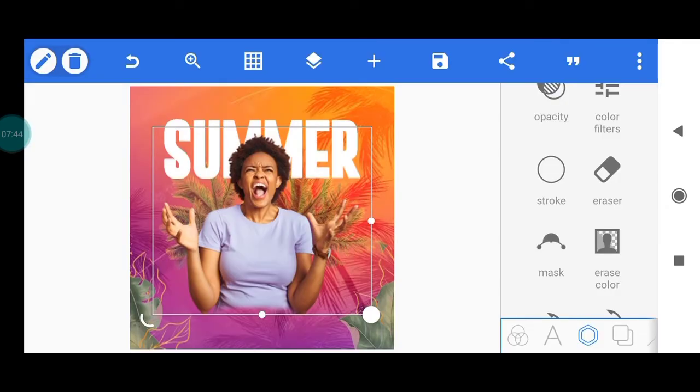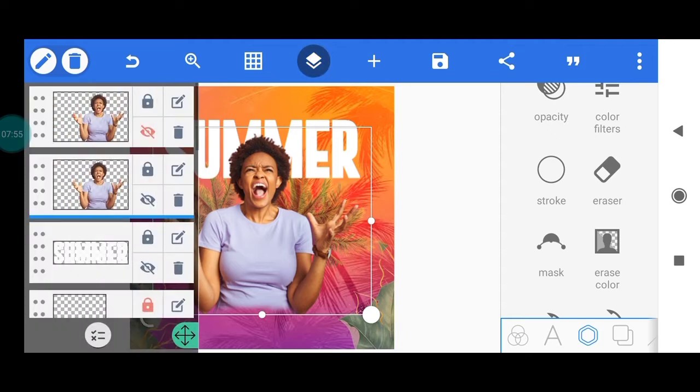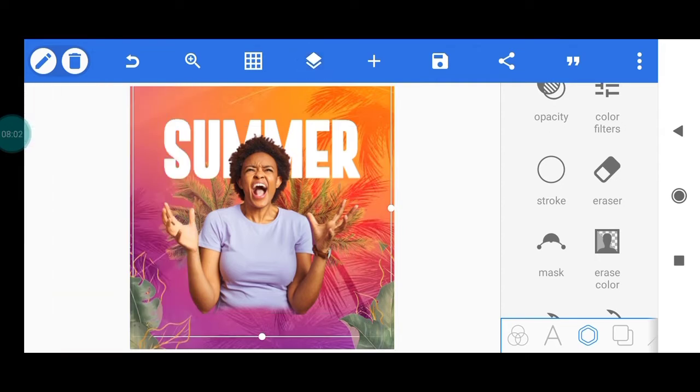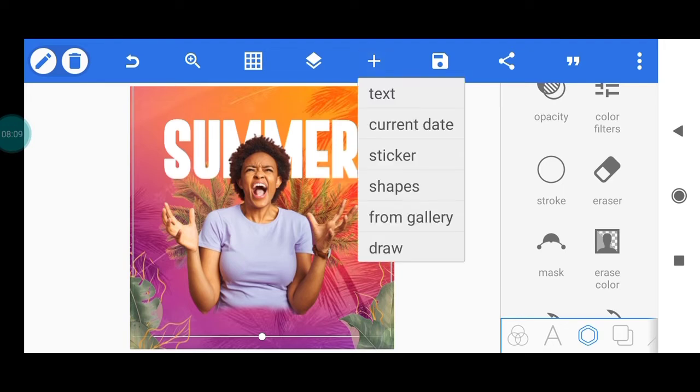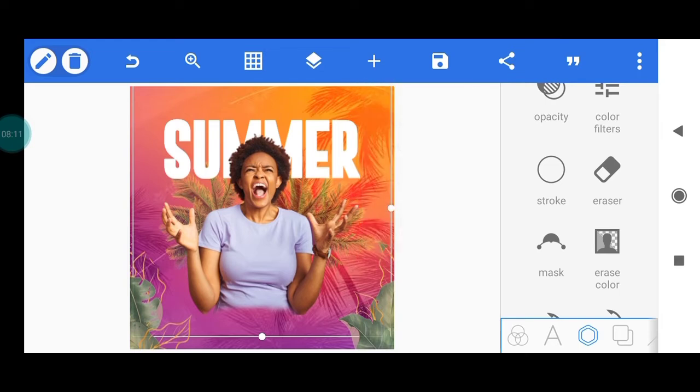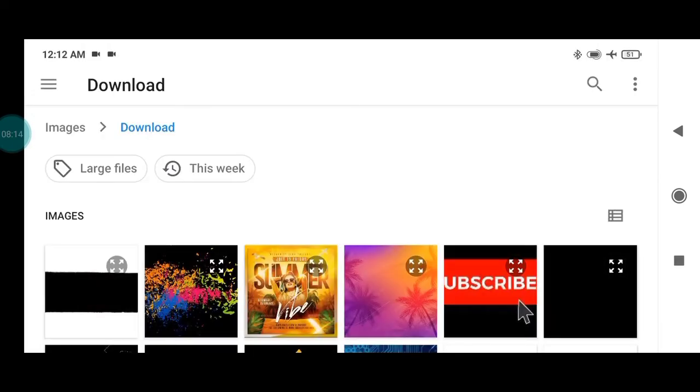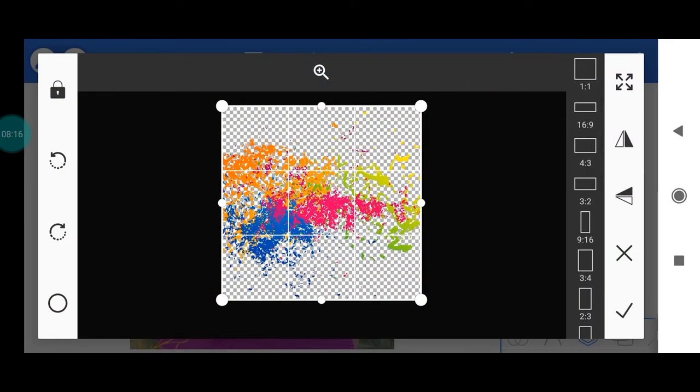So as you can see, our subject is just as if it's coming from the background and we have it there nicely. So the next thing we want to do is to head on to the layers panel and then we'll lock our subject as well so that we have it in place. So now that we have it there, the next thing we want to do is to add a color effect. So we'll head on to our gallery and then we add this watercolor effect there.